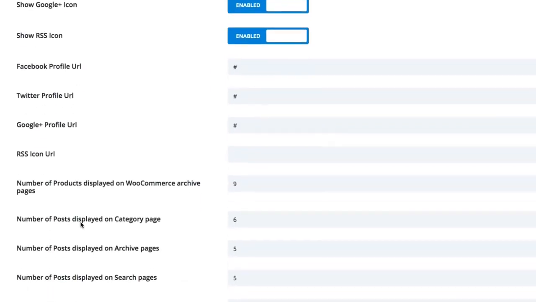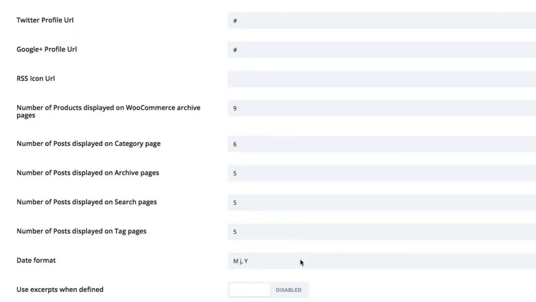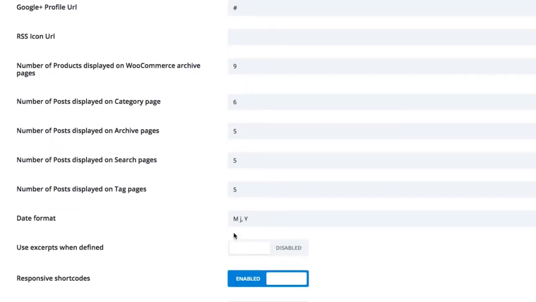By default, you will have 9 products displayed on your WooCommerce archive pages. You can change that here. You will also have 6 posts displayed on your category page, 5 on your archive pages, 5 on your search pages, and 5 on your tag pages. Of course, you can always set those default numbers of posts here. And the date format, of course, can be changed. You can use excerpts when defined.